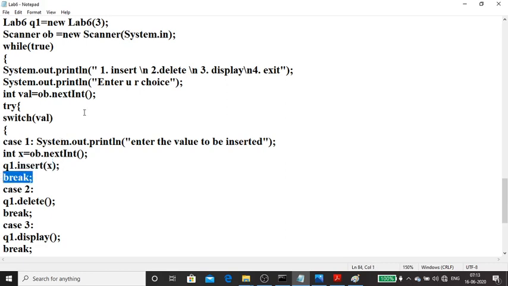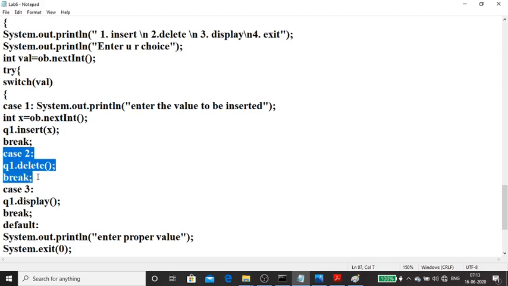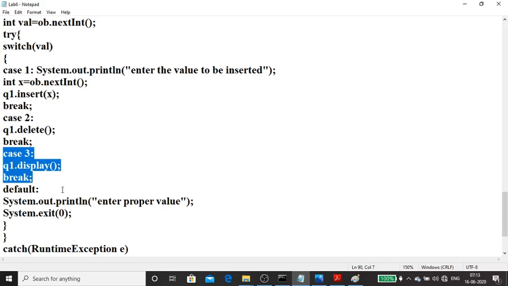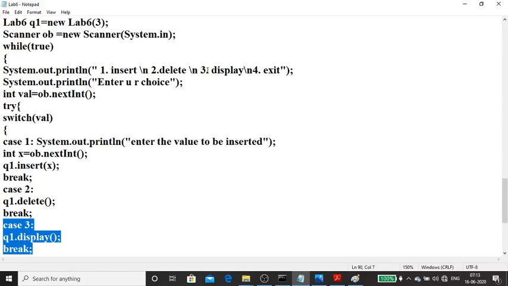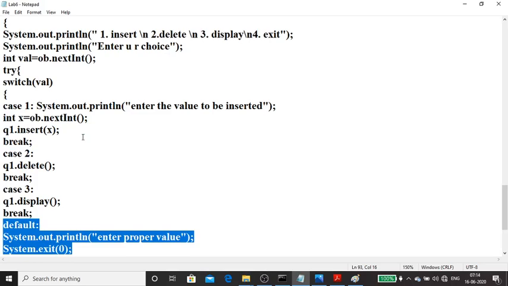Break means it will come out again. If you press 1, again insert will be called, it will insert one more value, and that will continue. If you press 2, delete will be called, and the first value will get deleted. And if you press 3, display will be called, and whatever values are present within the queue will be displayed. If you enter any value other than 1, 2, 3, it will go directly to the default block, and it will move out of your program. Okay, this is with respect to your lab program number 6.